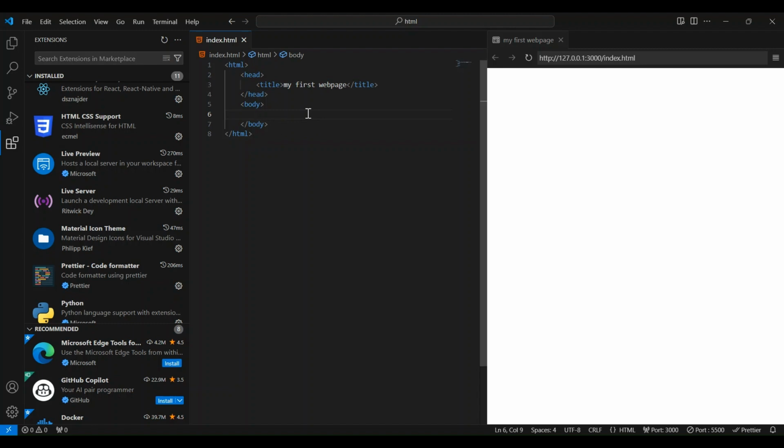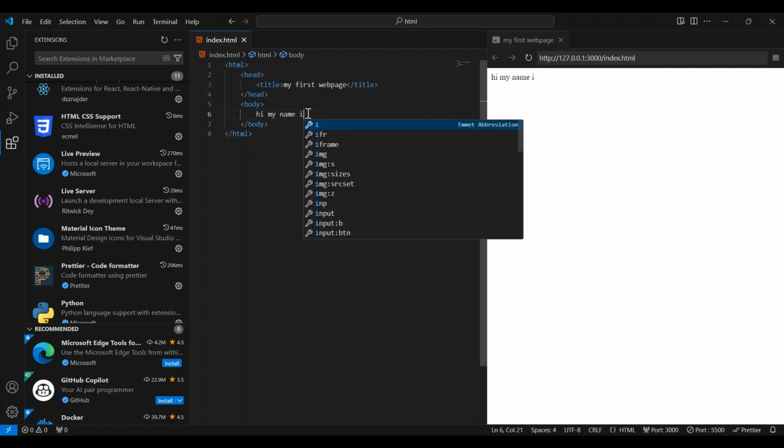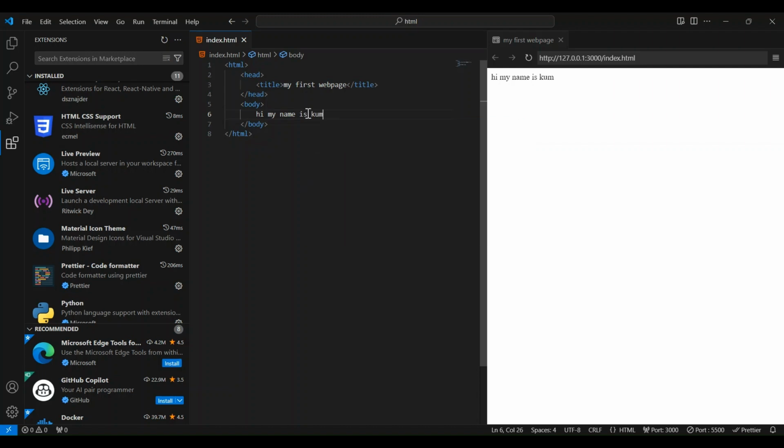Okay. So we can write our first content here. Hi, my name is, let's suppose I am writing my own name here. My name is Kumar. So see, whatever we write here, actually it is visible here in this HTML page.